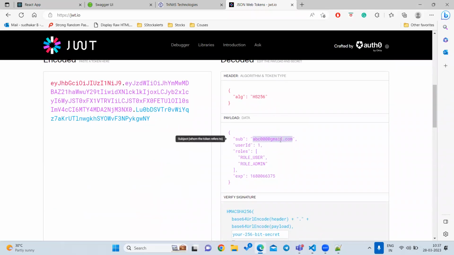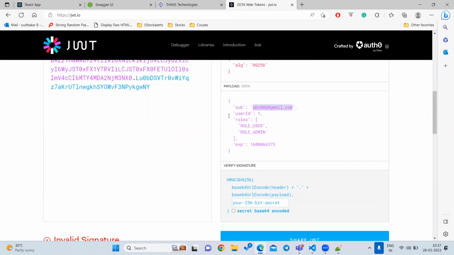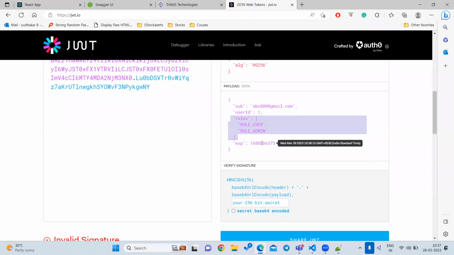What is the username I'm using? abc@gmail.com. What is the user ID? One. What are the roles we have? ROLE_USER and ROLE_ADMIN. Okay, till what time is my login valid? This is some number, right? If you hover over it, see, March 29th, 10:30.